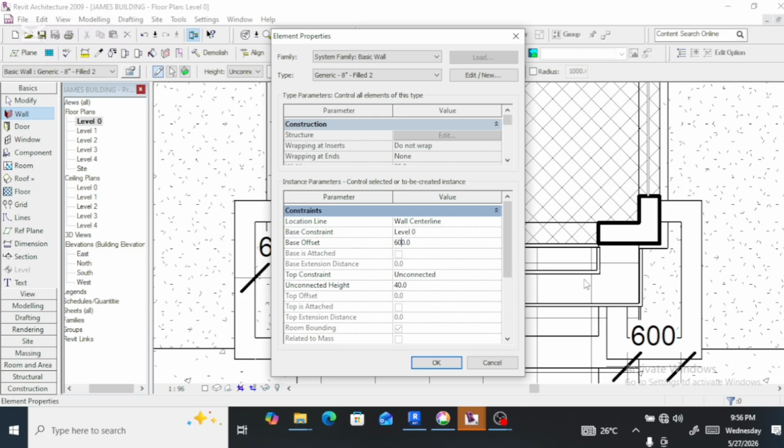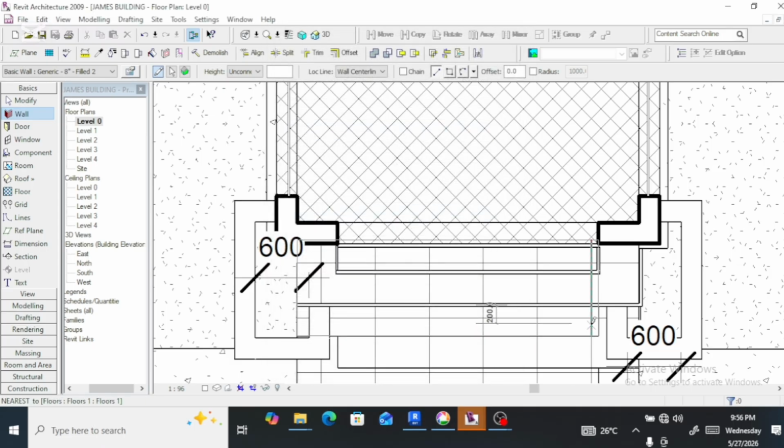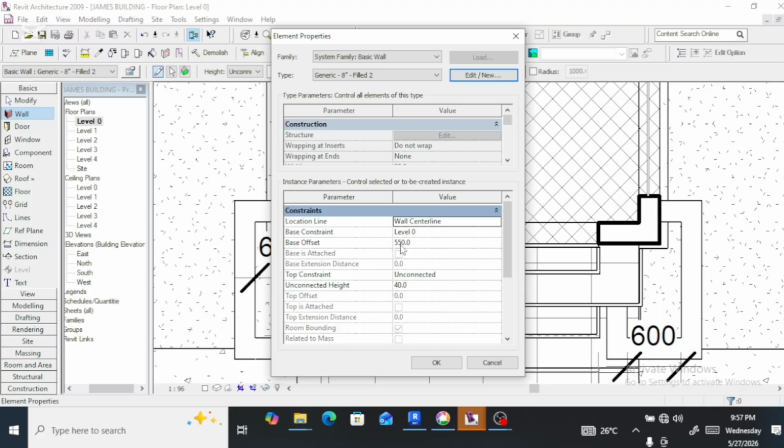If this is 650, it should be 700. It is 700. We did the 750, so 700. It should be 550. So I'm going to go and correct that height also. This is 550, minus 150 should be giving us 400. We have 400.